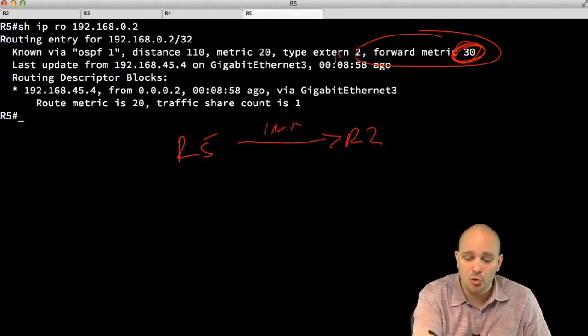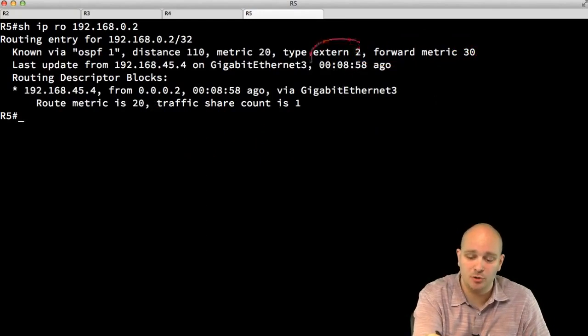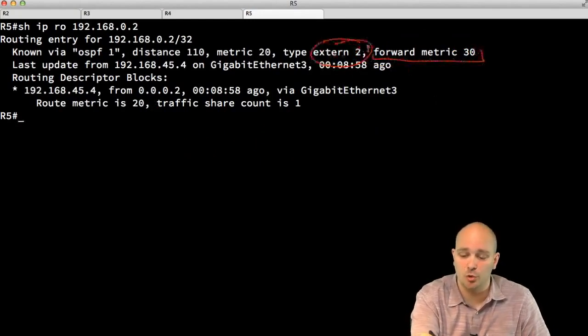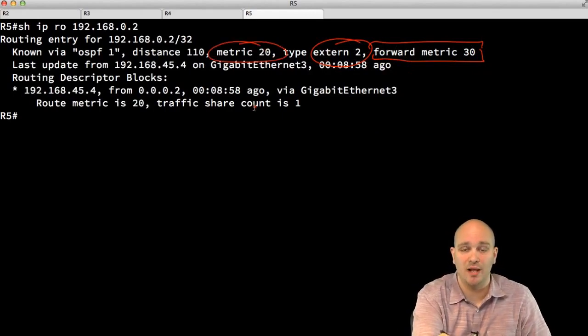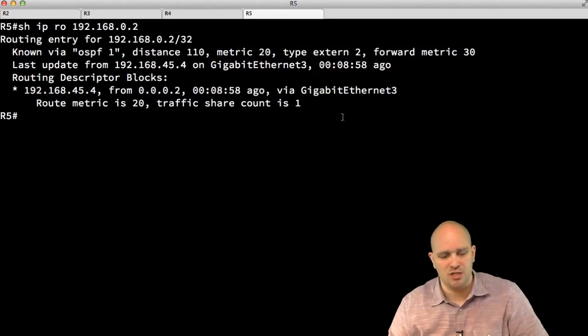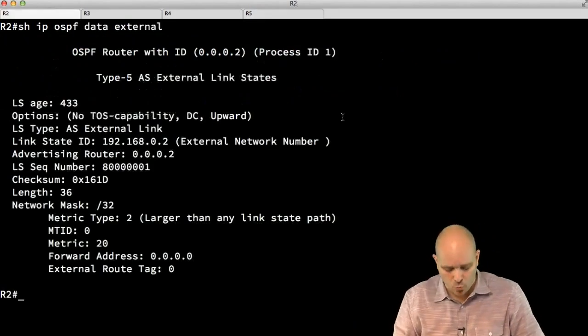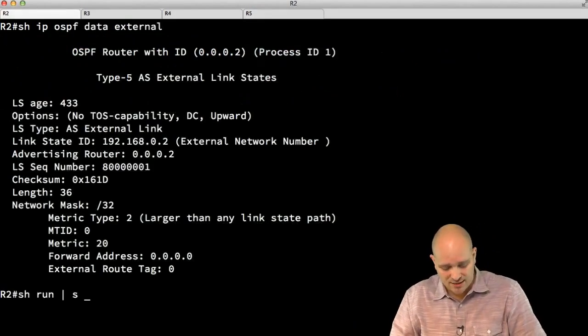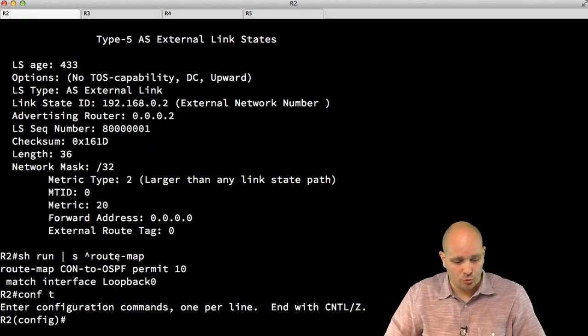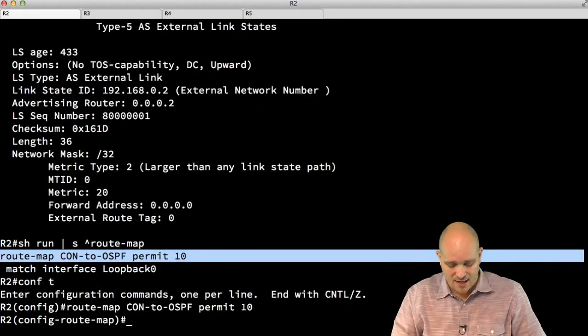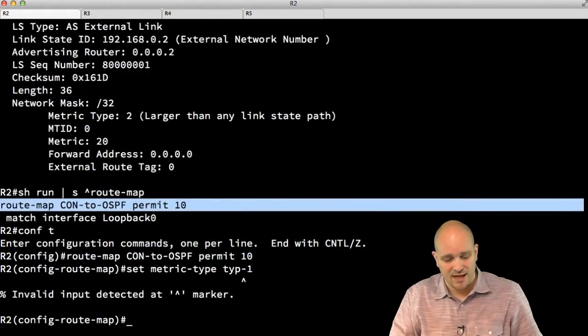For type 2 metrics, for external type 2s, the forward metric will be shown separately from the external cost, because external cost is what matters more. Let's change this to be type 1. And the easiest way to change this would be to actually modify our route map that we already have here. So I'm going to go into the route map and I'm going to say set metric type 1.